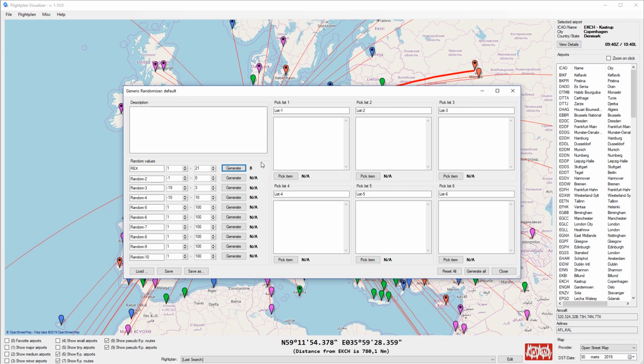You can also use this feature to find inspiration for what to fly. For instance, this is a random value between 1 and 21. So it will never generate one above 21 or lower than 1. But if you want to randomize the season you fly, you could say, okay, give me a number between 1 and 4, and you could say 1 is spring, 2 is summer, 3 autumn, 4 winter, and so on. But you can also do it as text.